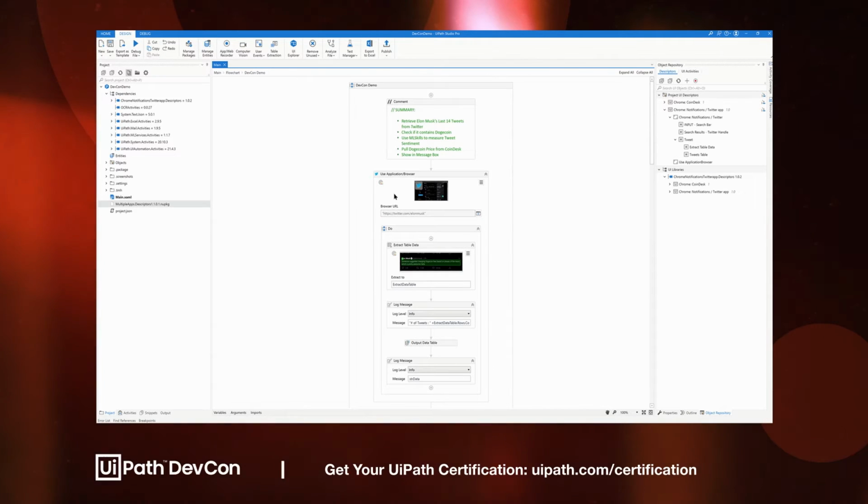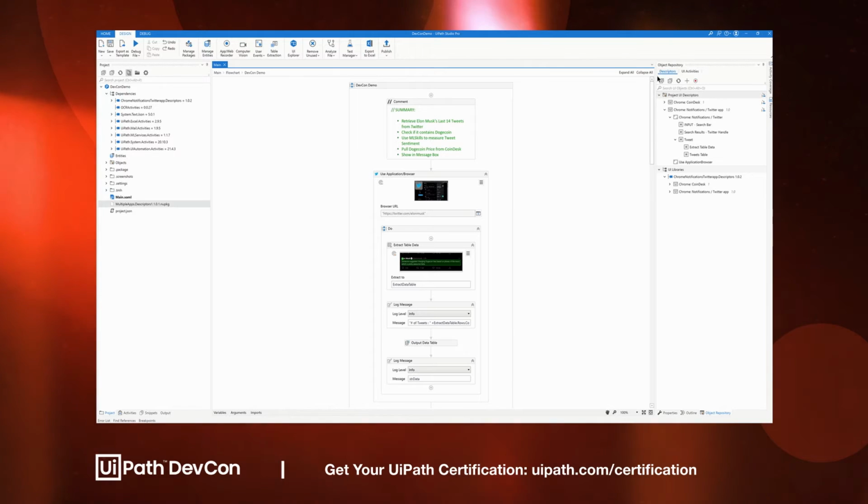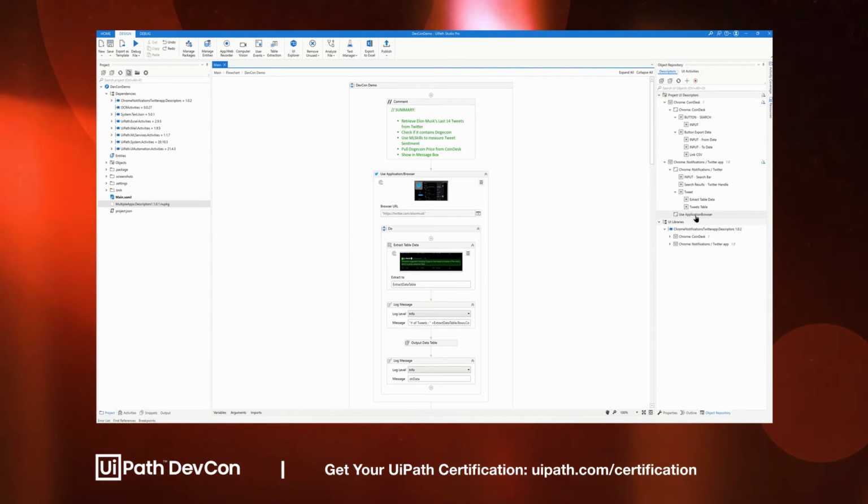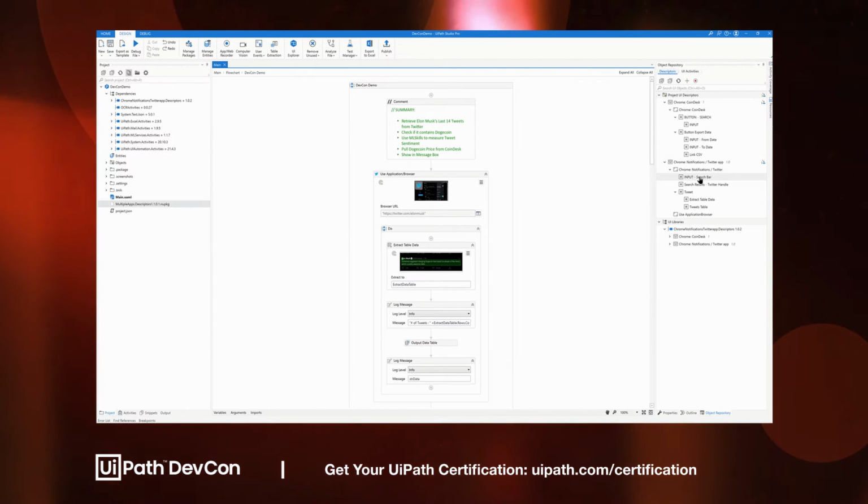So now we have on the right-hand side our project UI descriptors. We have the Chrome, the button, input, the export data link CSV, already prepared and done. We have the tweets table to extract the tweets as a table. And then we have our UI library that's already locally exported into our project.